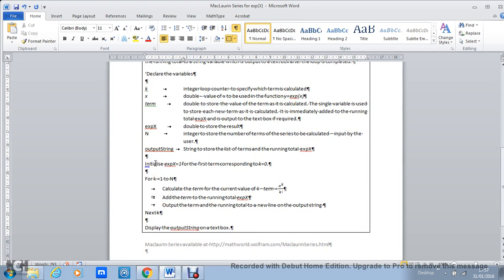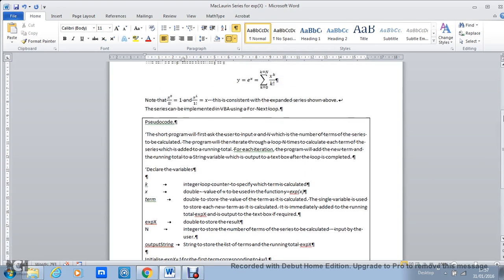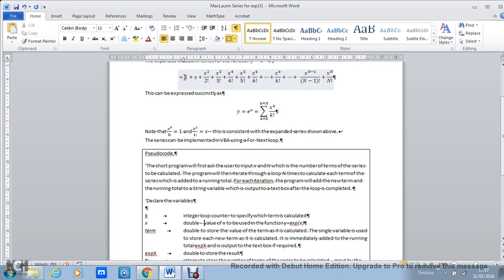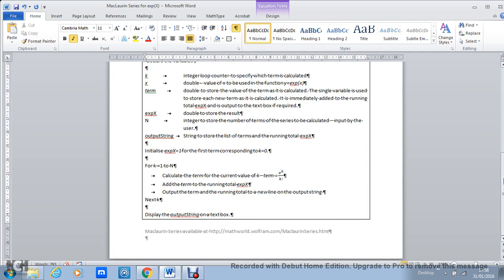Then you get into the program itself. The first step is to initialize exponential x equal to 1 for the first term, which corresponds to when k is equal to 0. So basically that's that value up there. That means when you actually run the summation, you don't start at 0 because you've already set the initial value to 1. So we'll start where k is equal to 1.